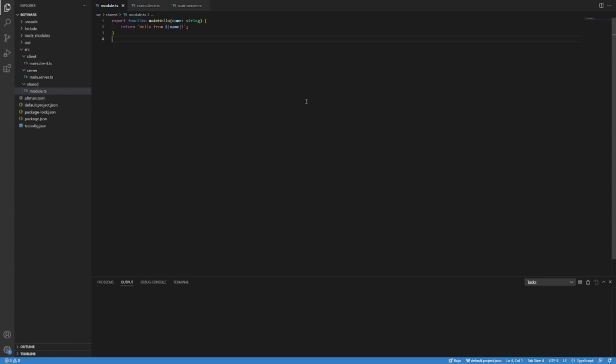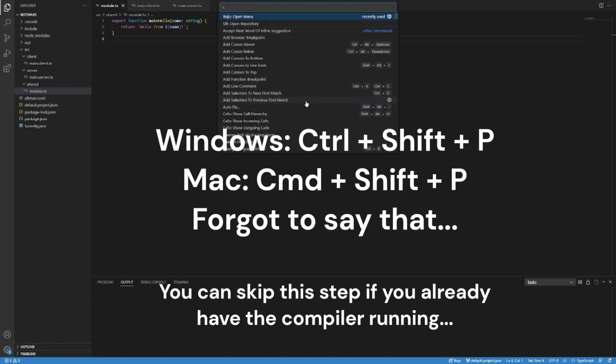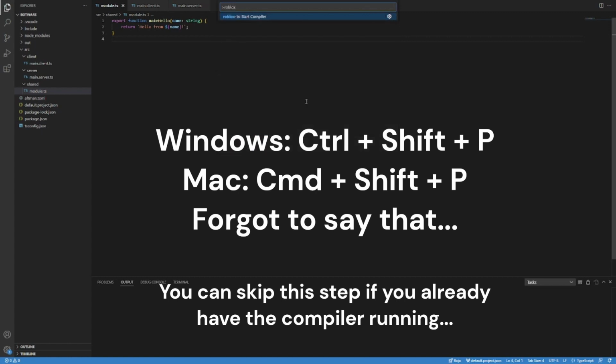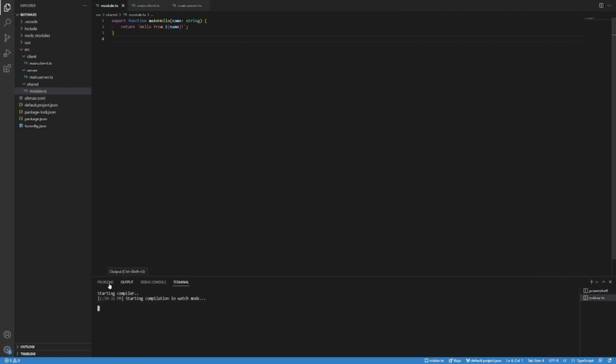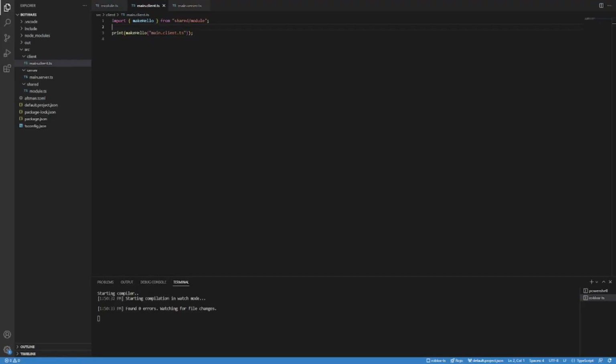First things first, we're going to do Shift P, and then Roblox TS: Start Compiler. It's going to run the compiler, and as you can see, our compiler is running and it found 0 errors. Whenever we save, it'll automatically compile into Roblox Studio for us to use right over here. Some pretty cool stuff.